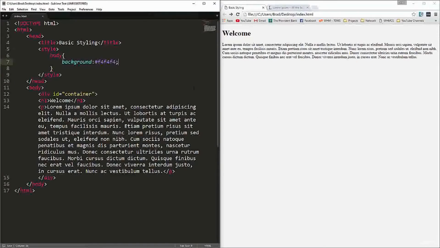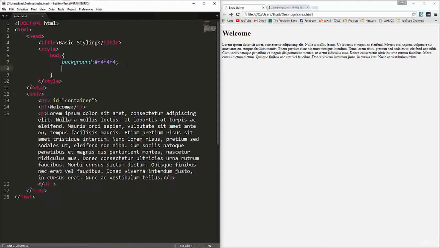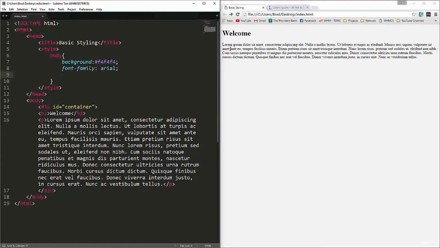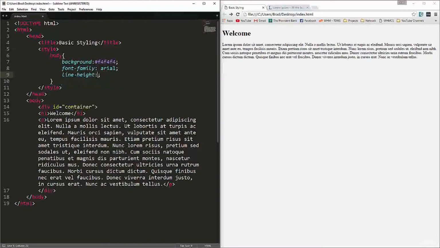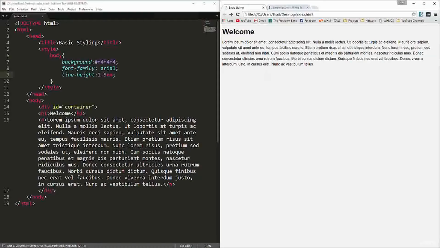So let's also change the font. We can say font family, and let's change it to Arial. And we also want to change the line height, which is the spacing between lines. So we can say line height, let's do 1.5 em. So you can see it changed the font and the line height.